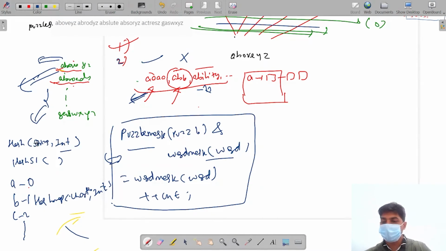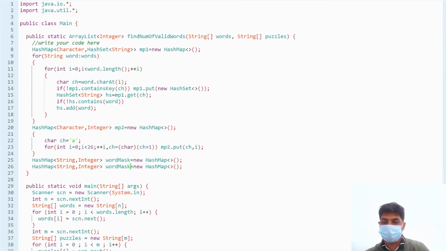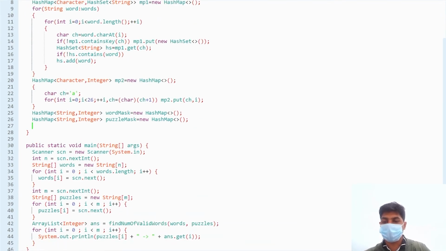Now we need the word mask and puzzle mask, like what is the mask for each puzzle and what is the mask for each word. So for that also let's make two hash maps, string comma integer. Let's name it wordMask equals new hash map. Now the same thing we'll need for puzzleMask also, so let's write puzzleMask equals new hash map. Okay, so we have wordMask, we have puzzleMask.